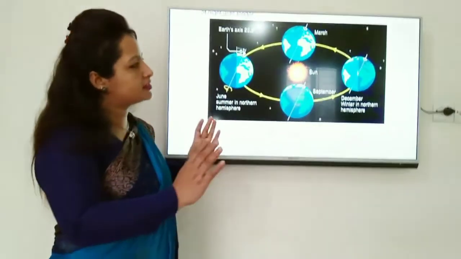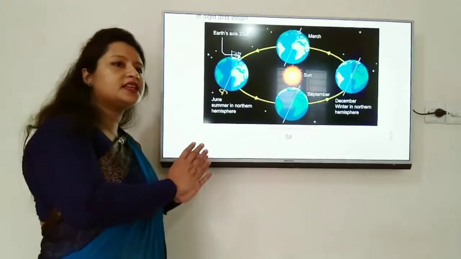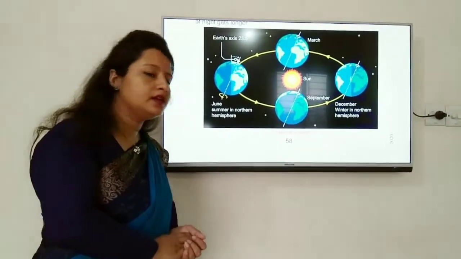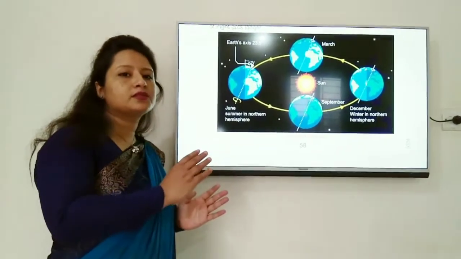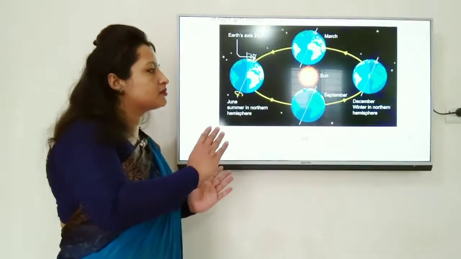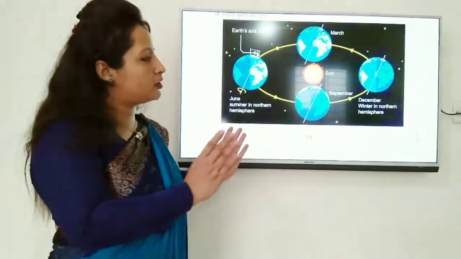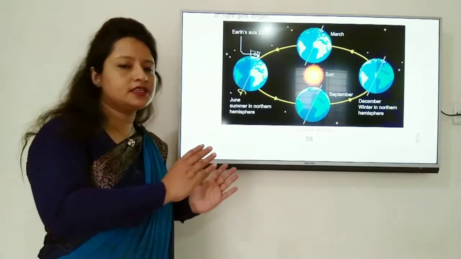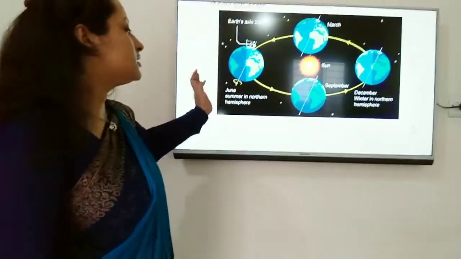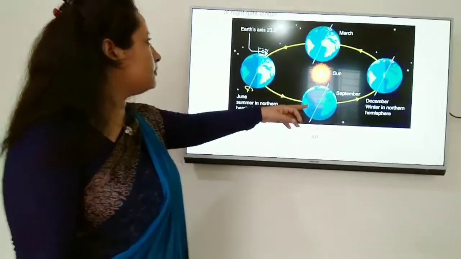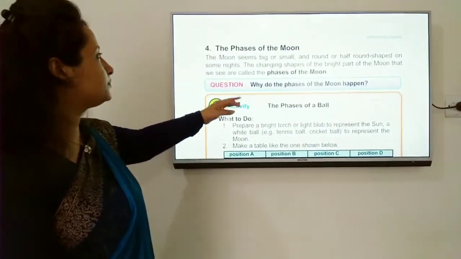When the sun directly shines on the northern side, then the northern side will be summer, and when the sun shines less on the northern side, or is away from it, then the northern side will be winter. This is the seasonal changes diagram. Okay, go to the next page.